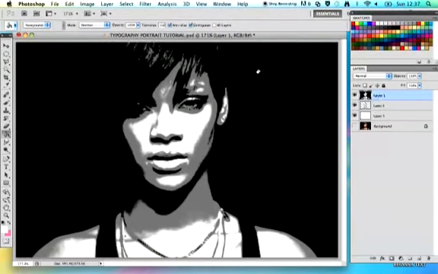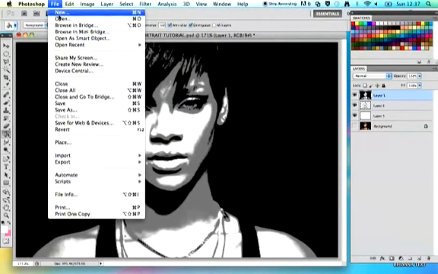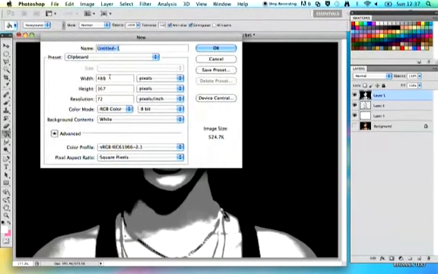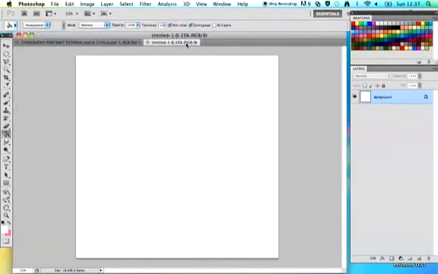The next thing that you're going to do is work with your text. So you need to make a new document for that. File, New. You're actually going to make your document 20 centimeters by 20 centimeters, so we've got a nice square to work with. It also needs to be 300 dpi, so it's a good resolution.